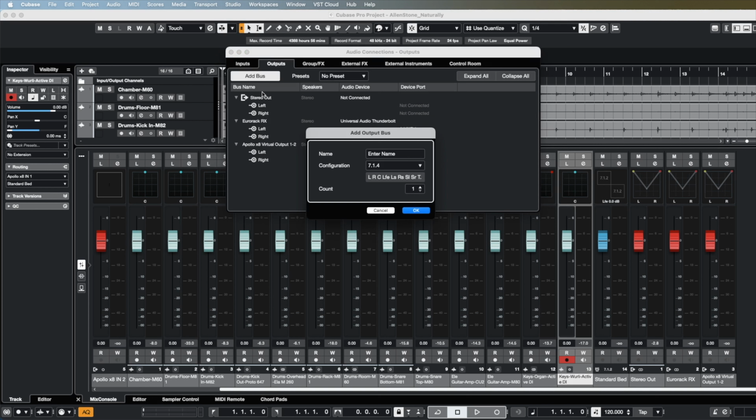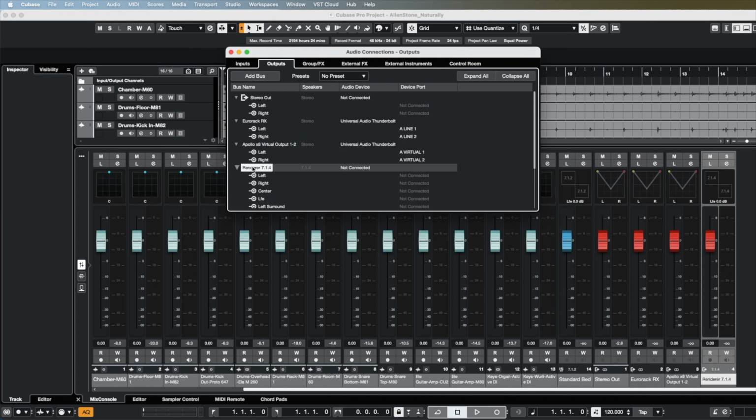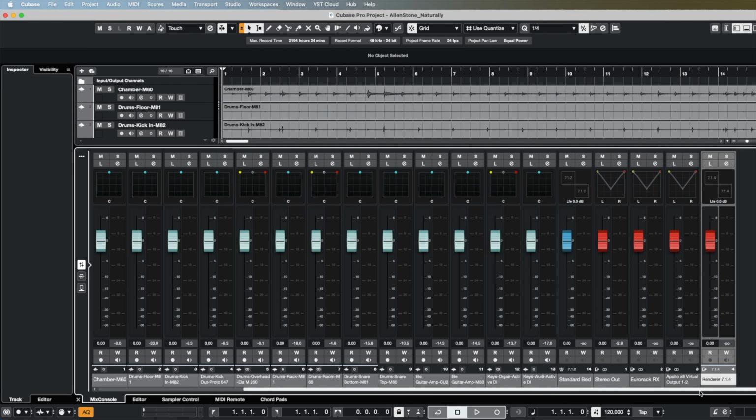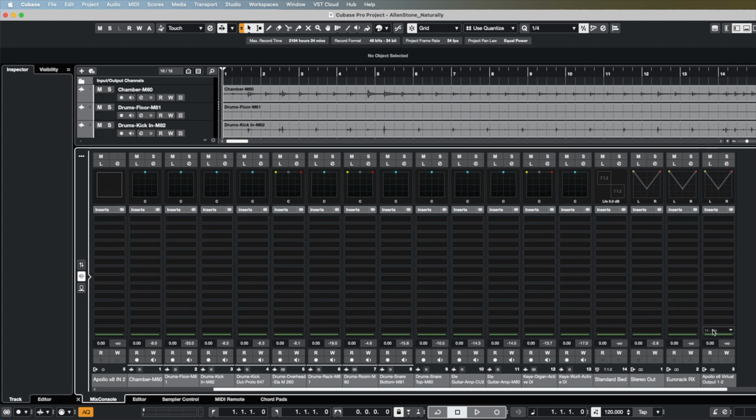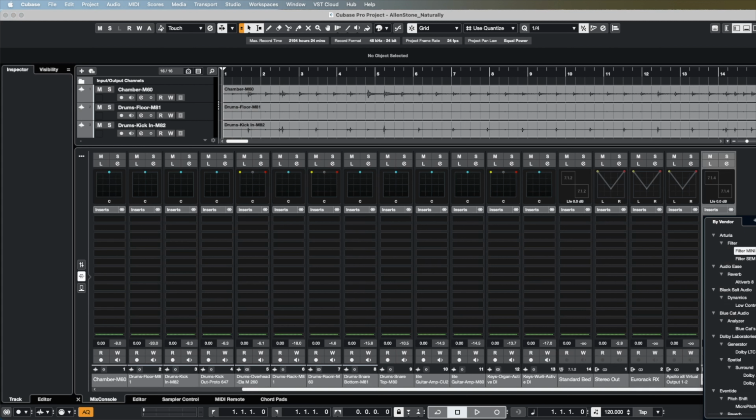So I'll add a bus, name it Renderer 7.1.4, 7.1.4 configuration, and I'll say OK. And I'm just going to disconnect this. And I'm going to set this as my main mix channel. Now I have this channel here. And now on this channel, I'm going to add the renderer plugin.